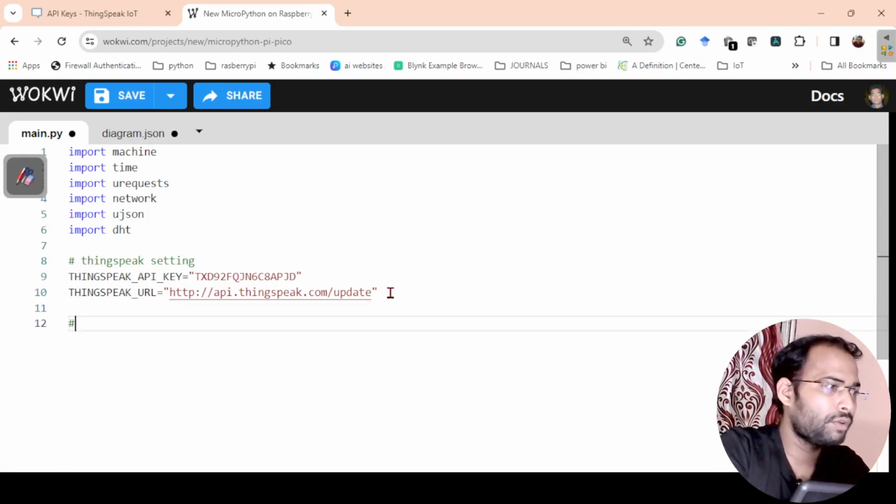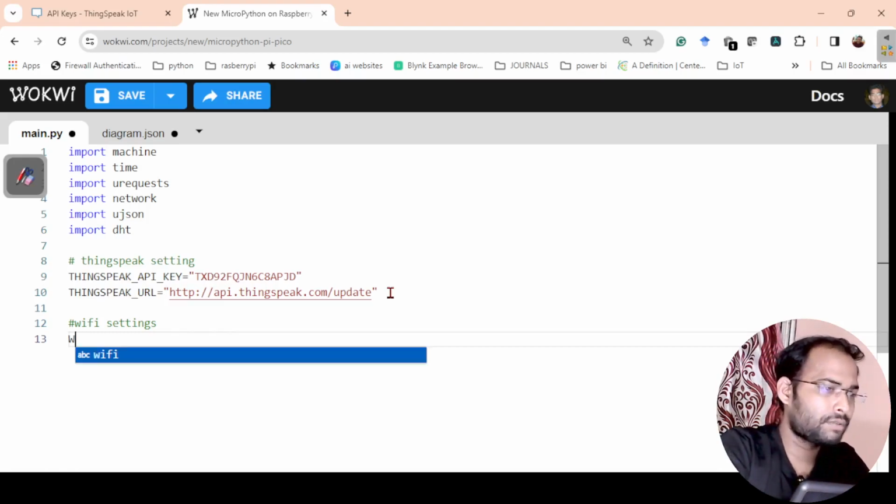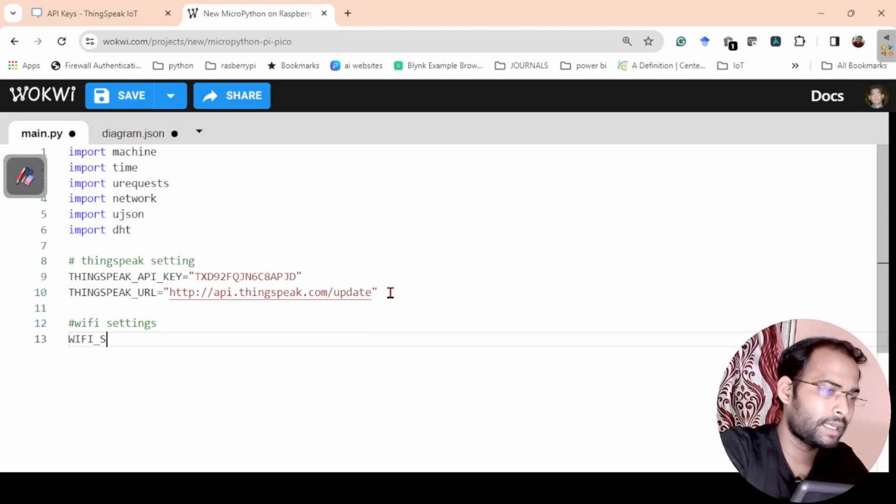Okay, next thing I need to give to the Raspberry Pi Pico is the Wi-Fi settings. Because I need to connect to internet, I need a Wi-Fi, so I have to give the Wi-Fi settings here. So the Wi-Fi settings will be, first one is Wi-Fi SSID. So what is the Wi-Fi hotspot name?